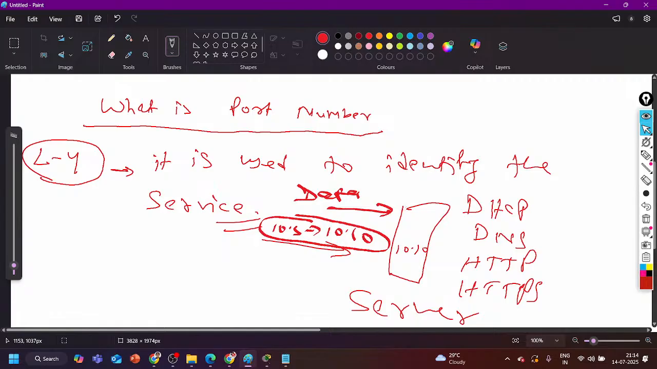But on this particular server, not only a single service is running, multiple services are running. So the data is for which service? Is it DHCP data, DNS data, HTTP data? For which protocol is it? How will you identify? With the help of port number. Port number is the unique identity of all your protocols up to layer 4, meaning layer 4 protocols and layer 7 protocols. Whatever protocols we have at layer 7 will be using one port number, and who will use that port number with data? Your transport layer.